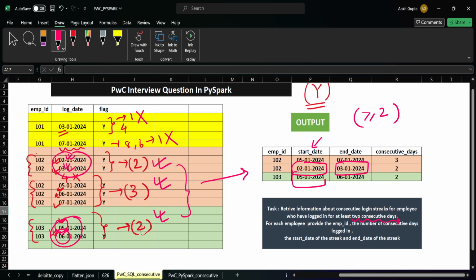So if you see here, min is 5, max is 6 for ID 103. So this is how we derive this output. Let's see how we can solve this. If you see, I have created 3 columns over here. Let's see how we can fill these columns.